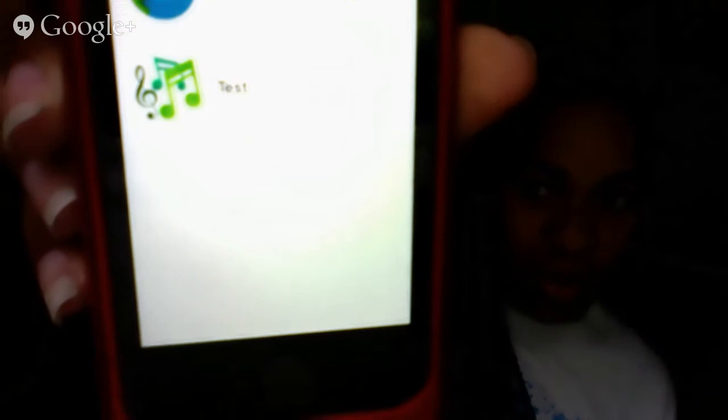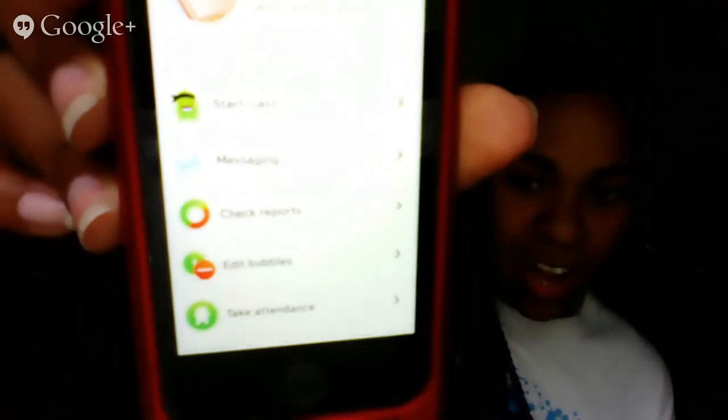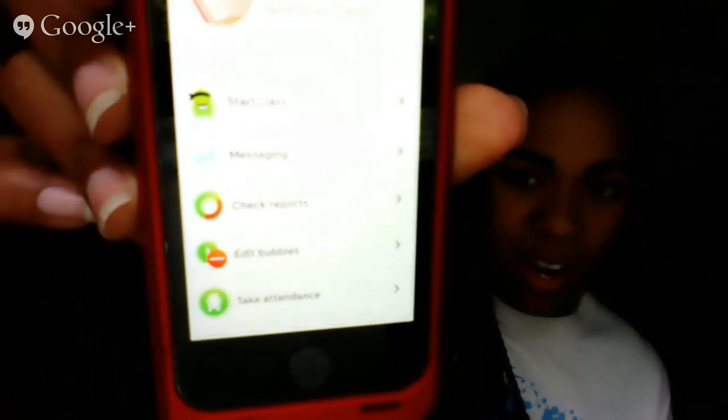And I have my test group right there that I can click on. And then when I get here, I have options as well. I have start class, which we want. I have messaging, where I can send messages like I showed you before. I can check reports on the fly. I can edit the bubbles, and I can even take attendance now straight from my cell phone. So it's pretty cool.